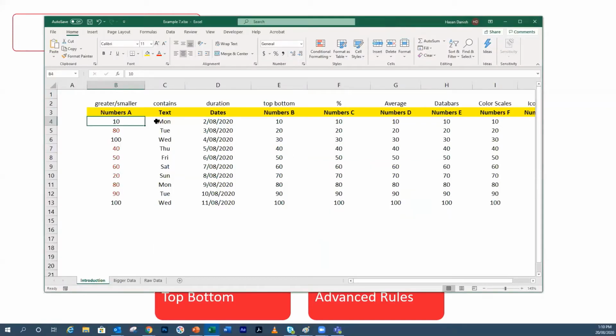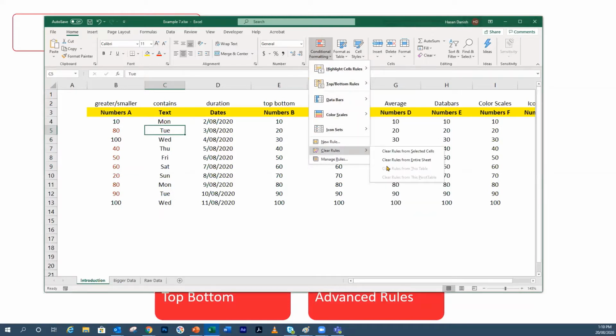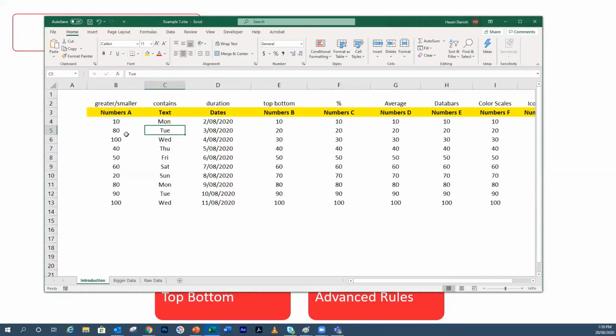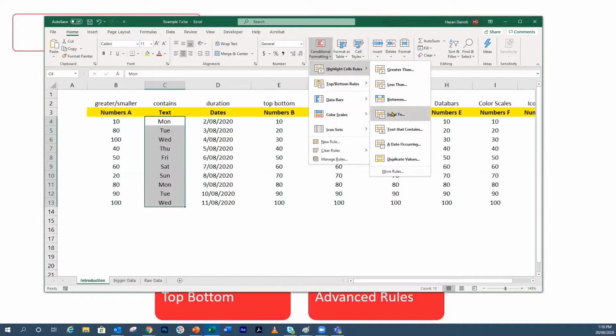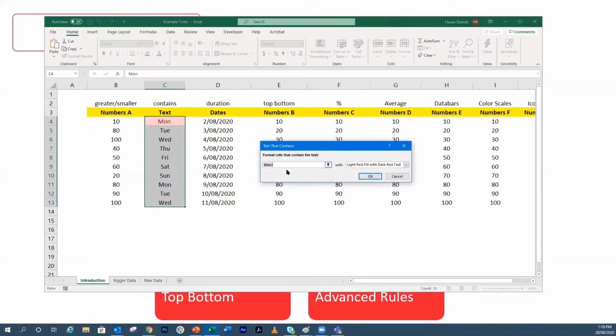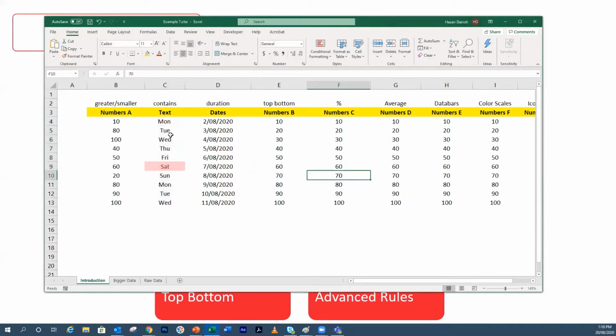Now, text, we are going to talk about this one. I've just taken an example of days here. So first, let me clear the rules so that it does not impact anything. I've cleared the rules. There are no rules right now. And I'm going to select the text, conditional formatting, highlight cells, and text that contains. All right, so I click into that, and it automatically gives me the first one, but I can change it. So let's say I want Saturday, and now everywhere it says Saturday is highlighted.